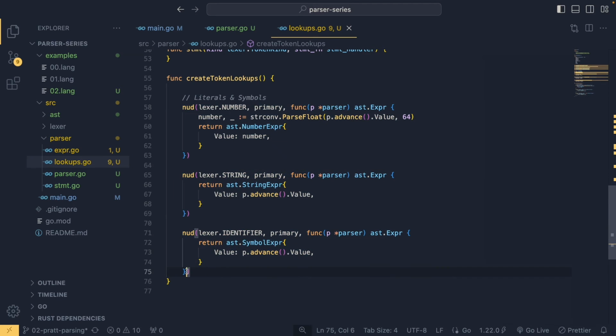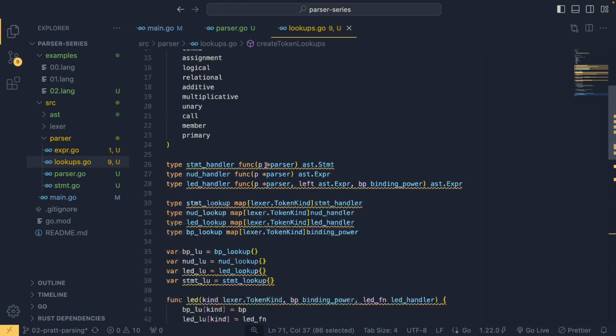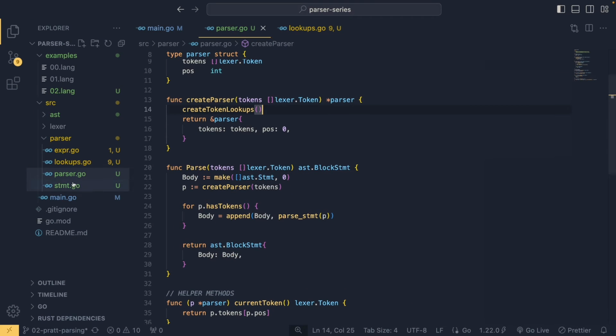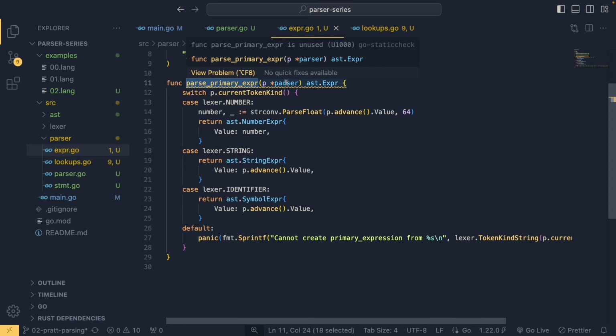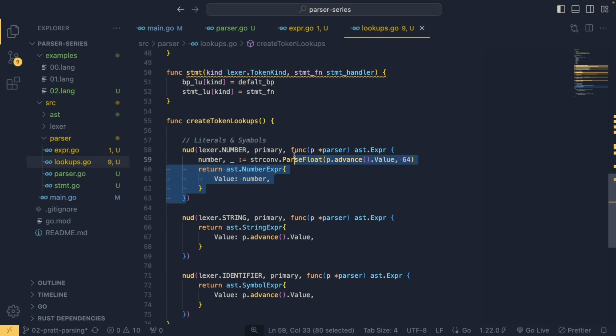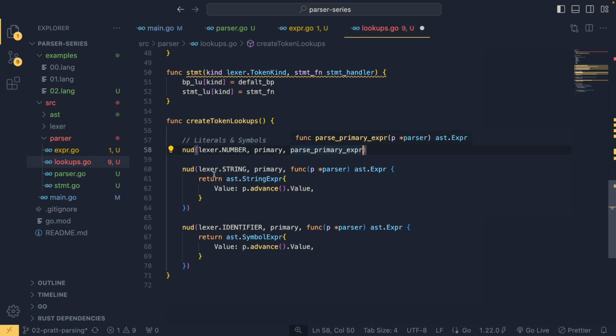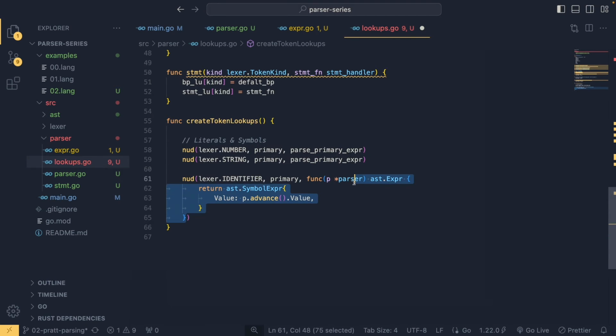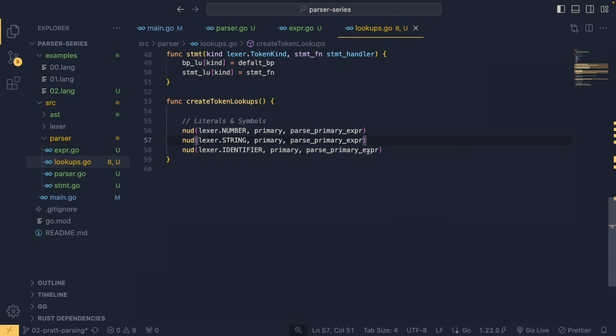Currently, where we were doing this, it took in a nud handler. What is a nud handler? Well, a nud handler is a function that takes in a parser pointer and returns an expression. That is this, right? Takes in a pointer to a parser and returns an expression. So now we can just come in here and put that there for all three of these, and delete that line, like so. And just like that, we can now handle numbers, strings, and identifiers in our language.